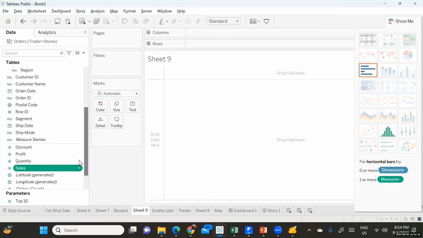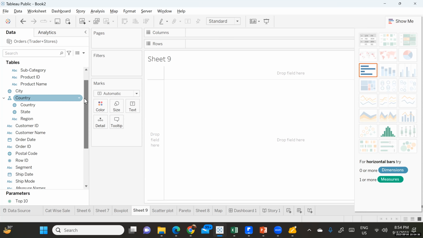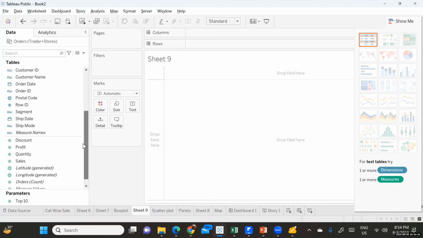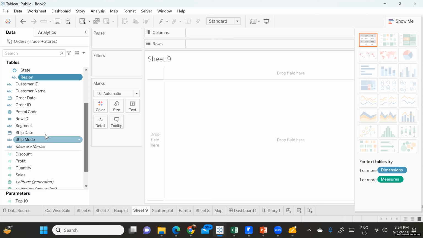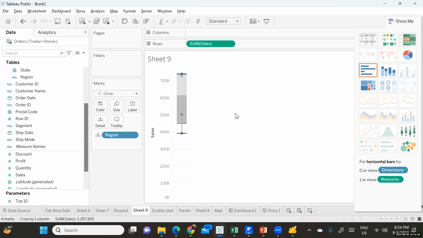The moment I click this, I can see, and I take one, let's say, a base region, control, sales. Now I can see my box plot is active. So now I can double click and I have my box plot ready.